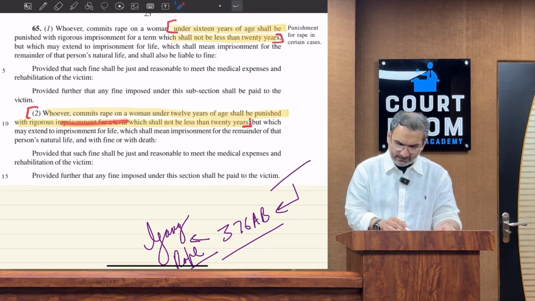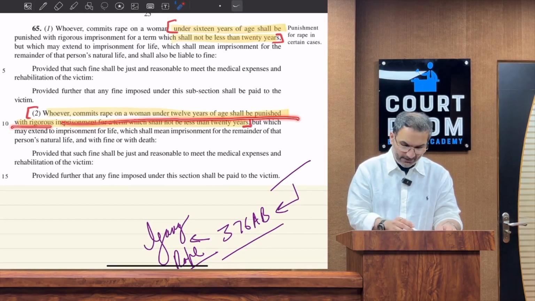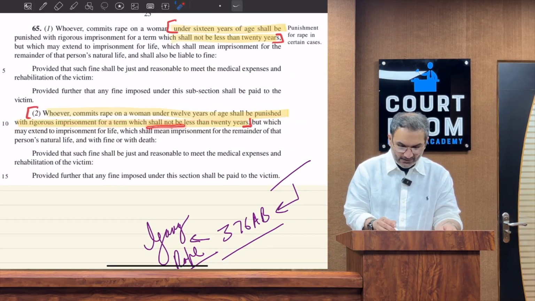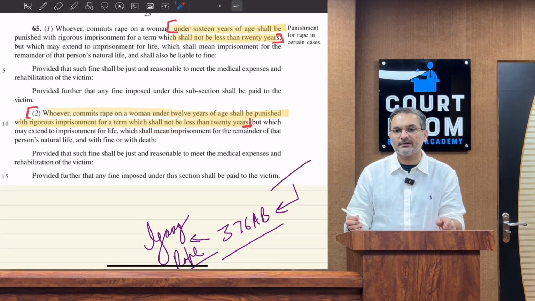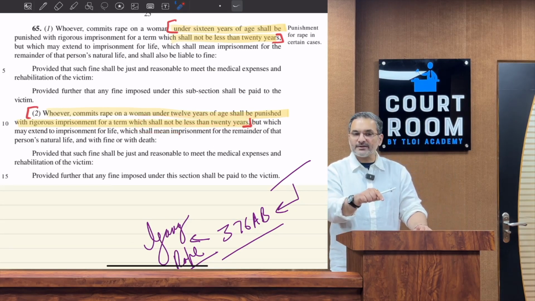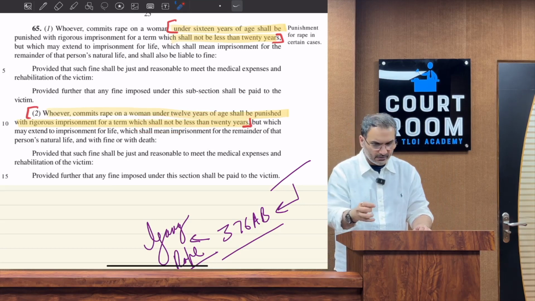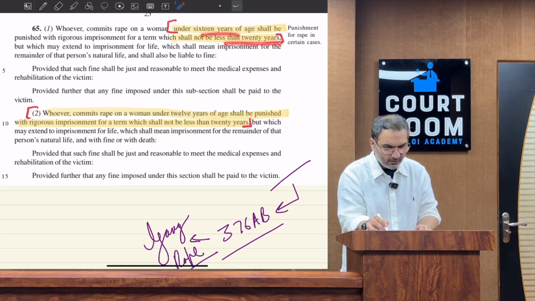So for example, whoever commits rape on a woman under 12 years of age shall be punished with rigorous imprisonment, which shall not be less than 20 years. Now this is very decent. This is good work by the government. And again, under 16 also shall not be less than 20 years.